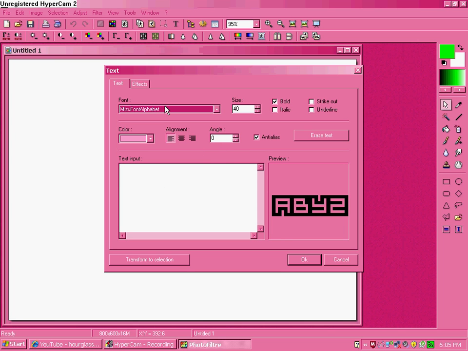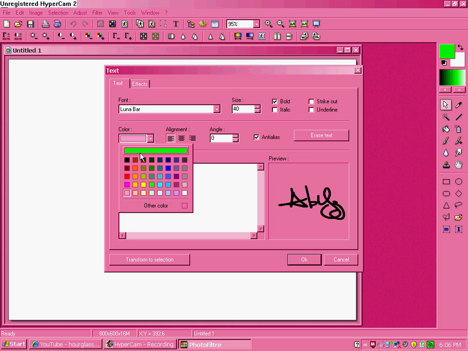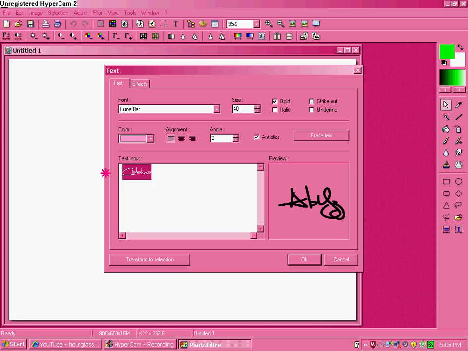I really like Luna Bar or Birth of a Hero, but I'm going to do Luna Bar. I like how it goes with my name. Okay, so Catalina, I type that in. And whatever color, but you don't have to worry about color for this one. Put it to about 100.